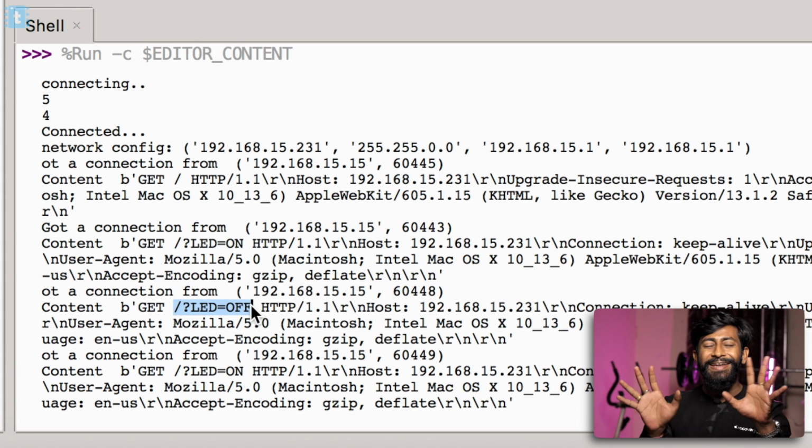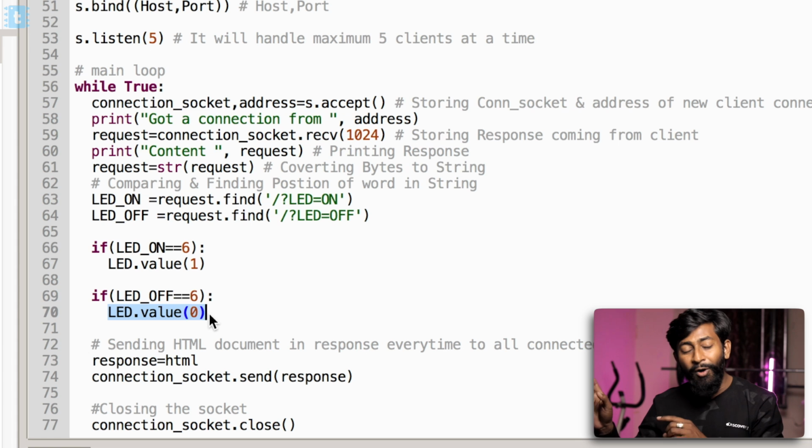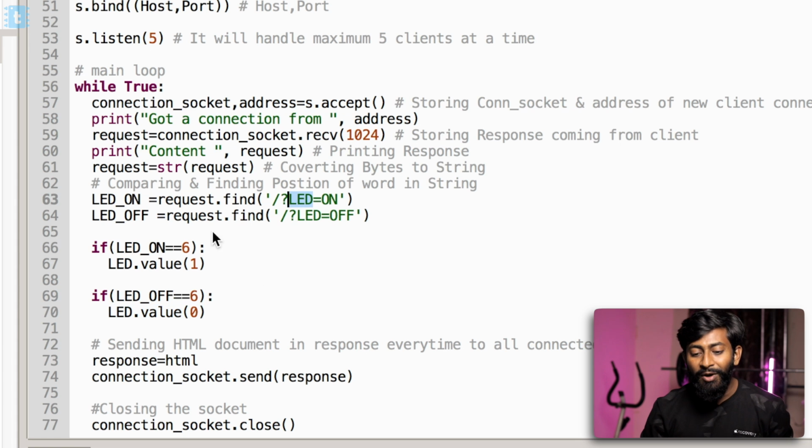I hope you are understanding this particular thing. So if the user presses the on button, we will get this at the 6th position, so we turn on the LED. If the user presses the off button, we will get this at the 6th position, so we need to turn off the LED.